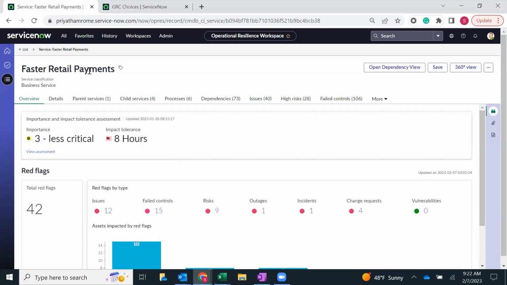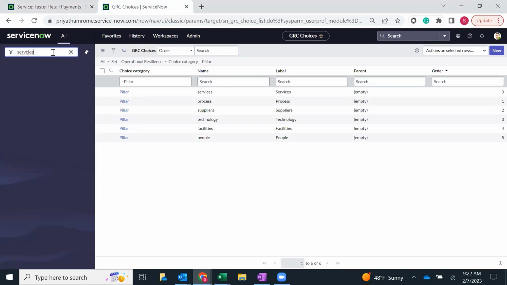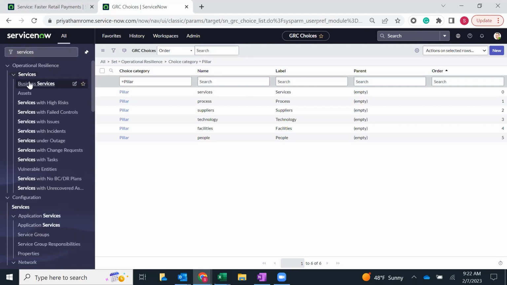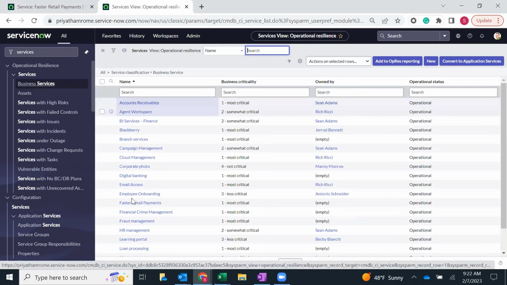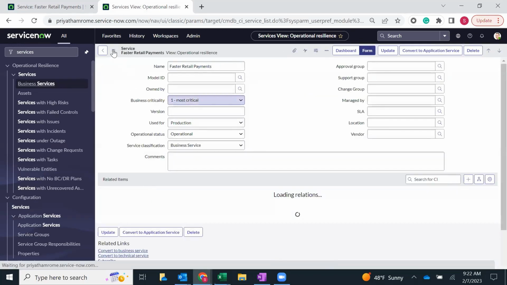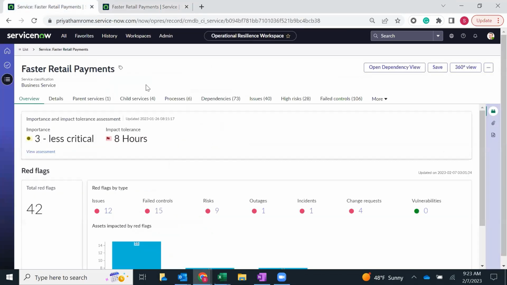So this view is configured for the operational resilience users, right? If I go into the services here, these are the services, right? Based on the concept of views that can be created for the records, we have created one view for the service here. If you can see here, there's a view that is specifically created for operational resilience users. That is what you're seeing when you're looking at the latest interface.